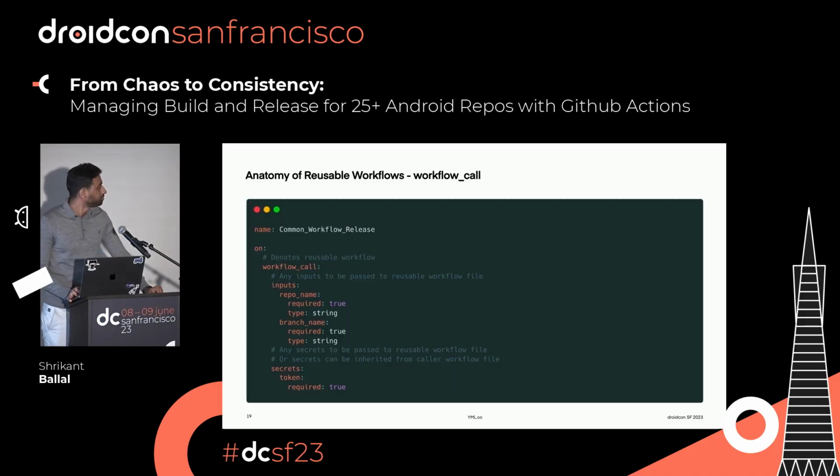So here, this is a typical workflow file. You create a CI/CD repository. In that, create a .github folder. In that, you can create a workflow folder, and in that, you can put this file. So here, when you define workflow_call, that makes it a reusable workflow file. So you can pass any inputs and secrets if you want.